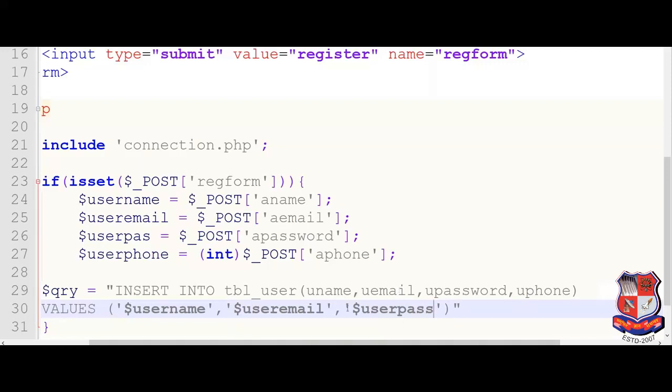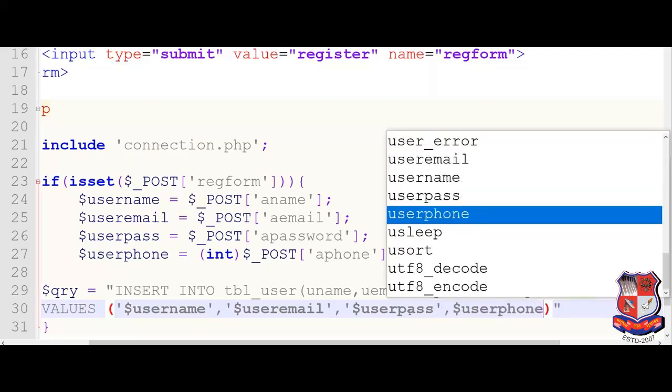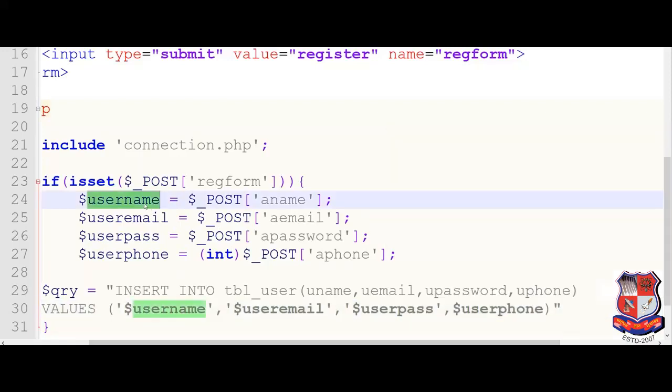Okay, so that is, let's create the password. Next one is dollar user phone number. As it is an integer, we do not require single quotes, so user phone. Well, let's check. This one is same, this one is same, this one is same, and this one is same. So most probably, or hopefully, our query is right.